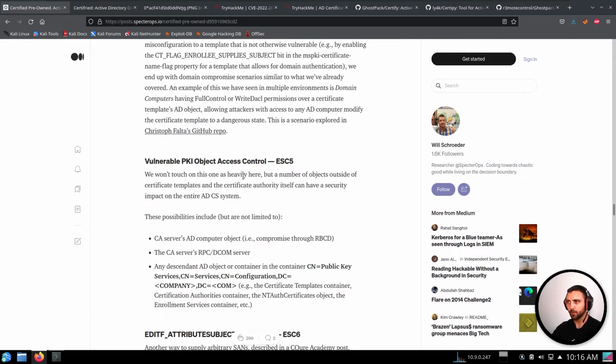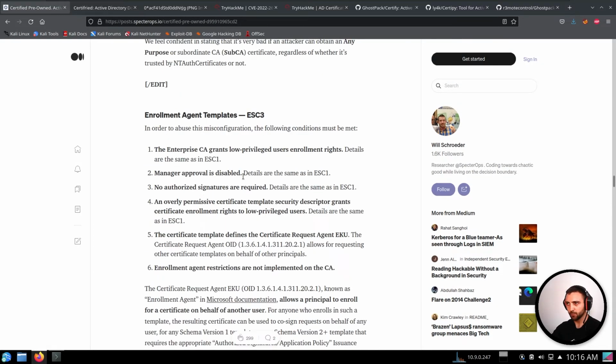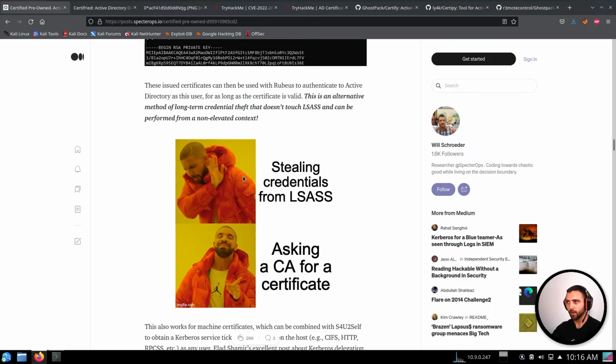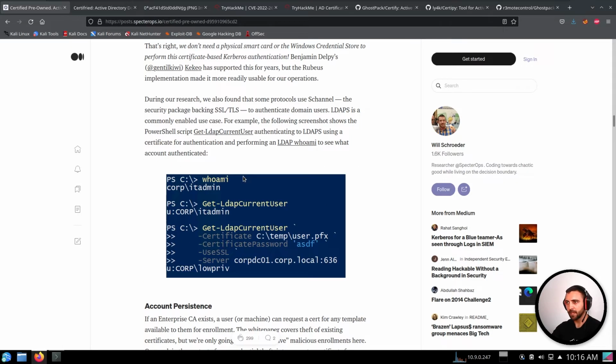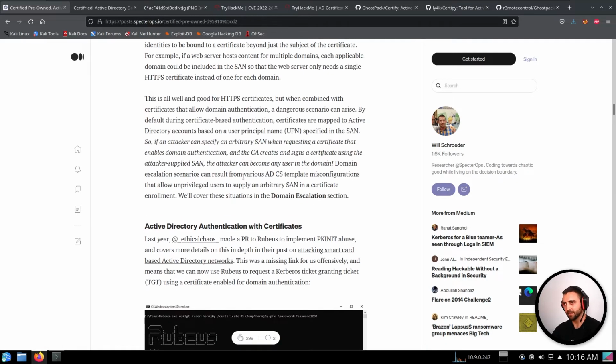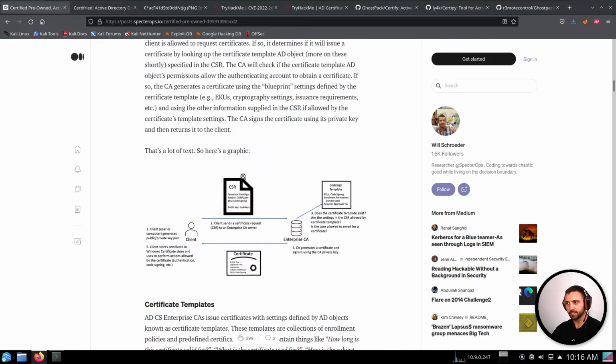Now we are talking about the main one, which is ESC1, where we can actually go ahead and request a certificate as a different user, specifying a different SAN. That's what we're going to do now. That's the exploit we're going to do.